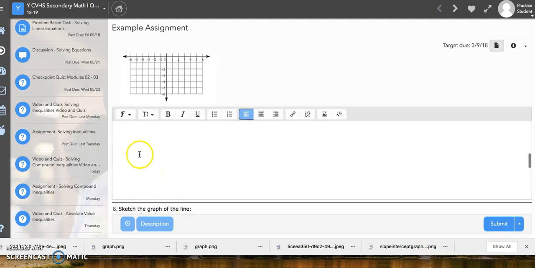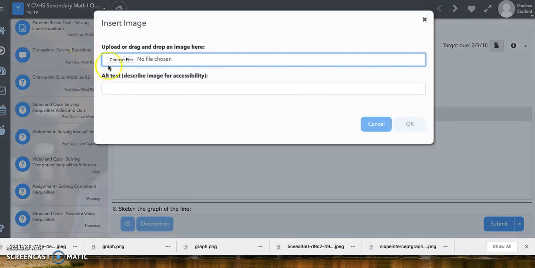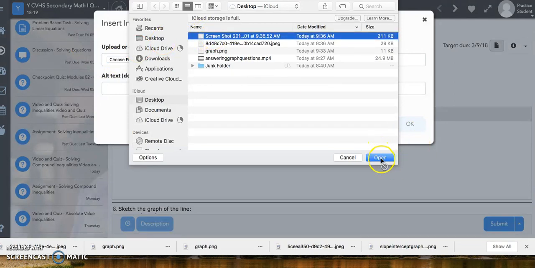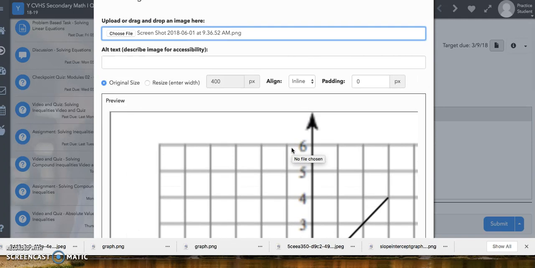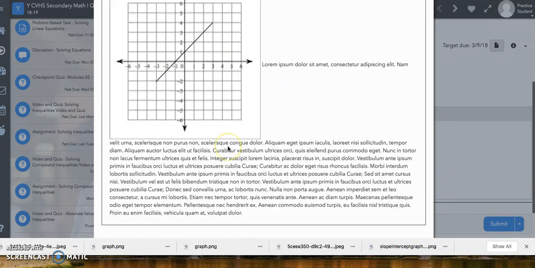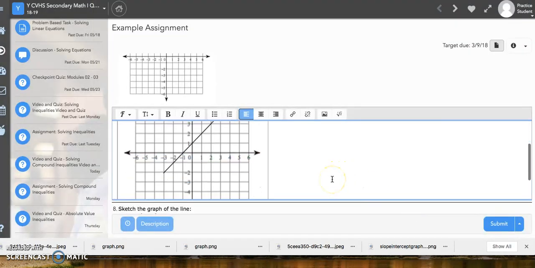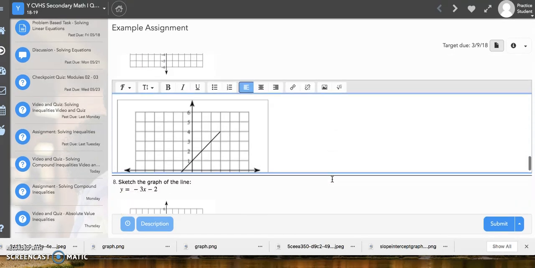And in the space provided, I just click, select the picture icon. I want to bring that image in, so I just select it from my computer. It gives me a preview of it, and that looks big. You can always click the resize option, and it makes it a little bit smaller, a little bit easier to see. Press OK, and the graph appears in my answer section for that specific question.